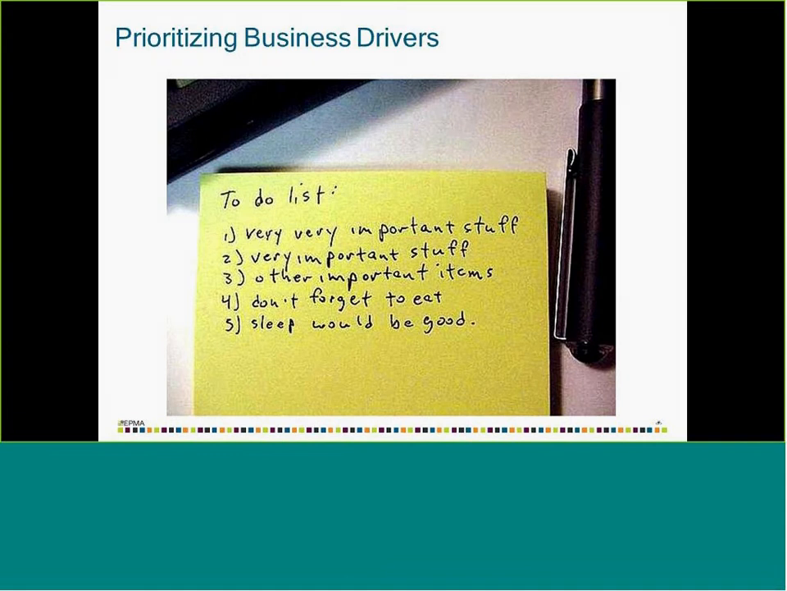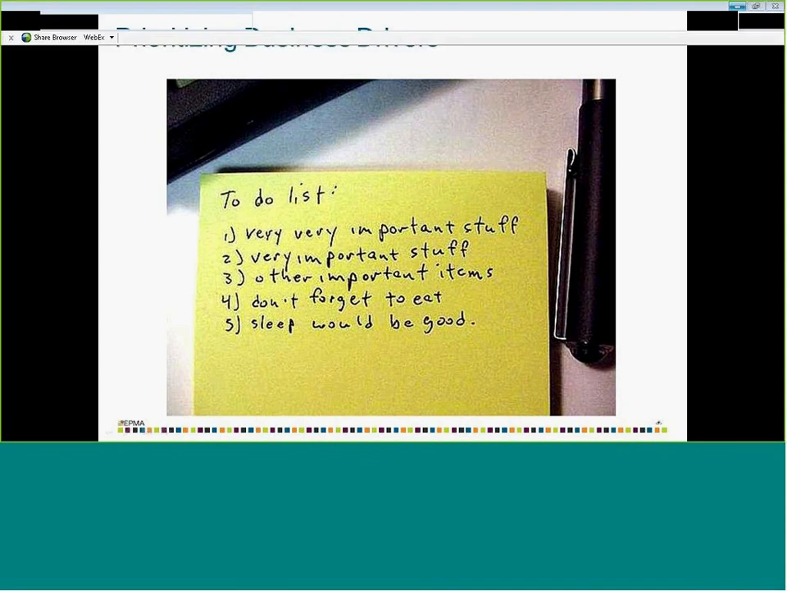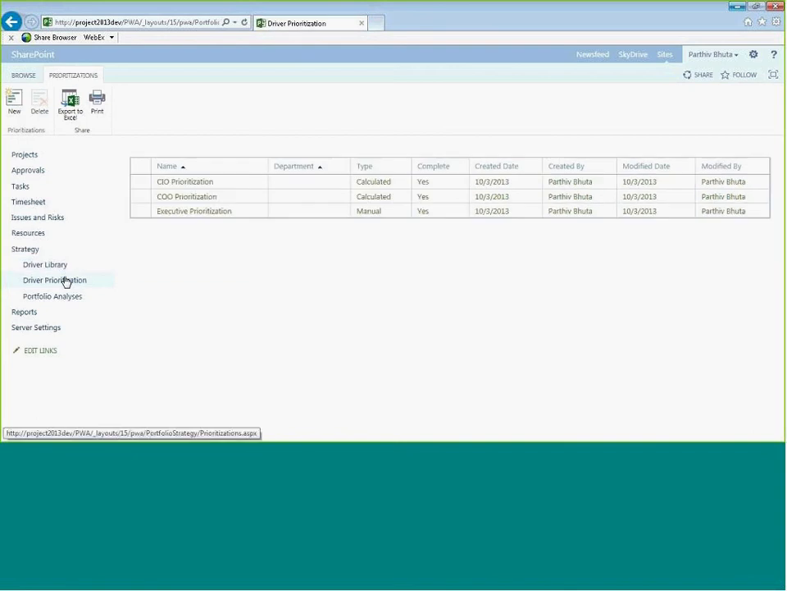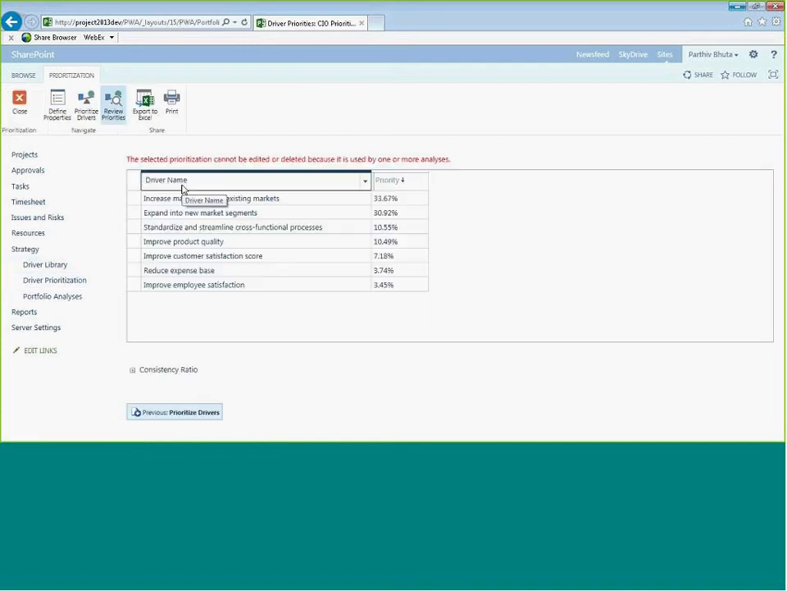Actually, let me go back because I cannot make changes to it. I'm already using it in one of my analyses. I'll use the CIO prioritization. So when I go in here, I can define the priorities right here. Basically, what Project Server does is it'll pick the first driver statement that you already inputted and compare it with the other drivers that you have already defined in your system.